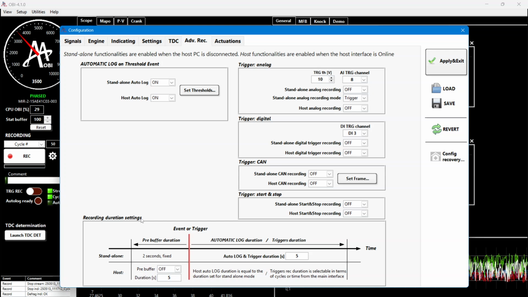Here in the lower section you see the definition of the duration. Once again, we have to make a difference between standalone mode and host autolog mode. In the standalone mode, you see the pre-buffer duration is fixed to 2 seconds, but you can define the number of seconds you want to record. And also here in the host mode, you can select a pre-buffer of 5 seconds, and then you will find the number of cycles which you have defined here, in this case 50.